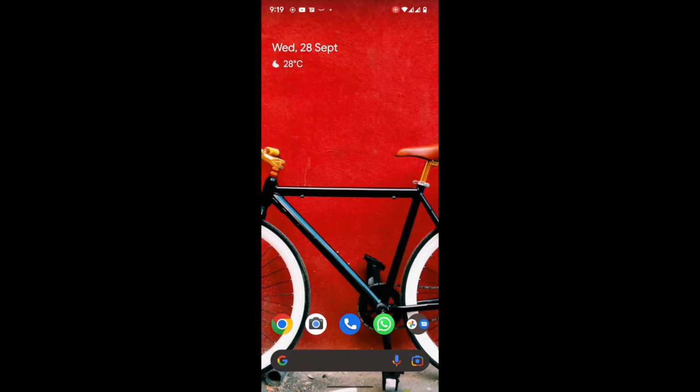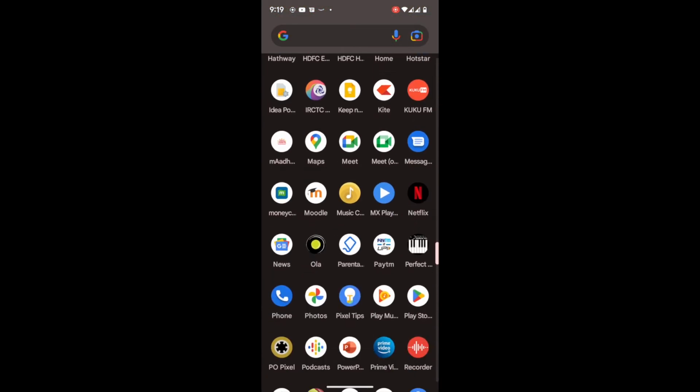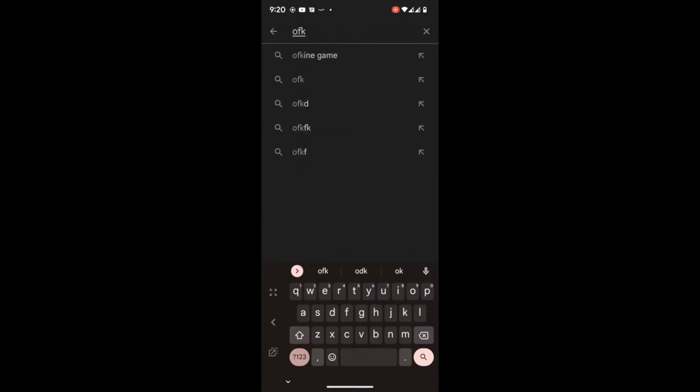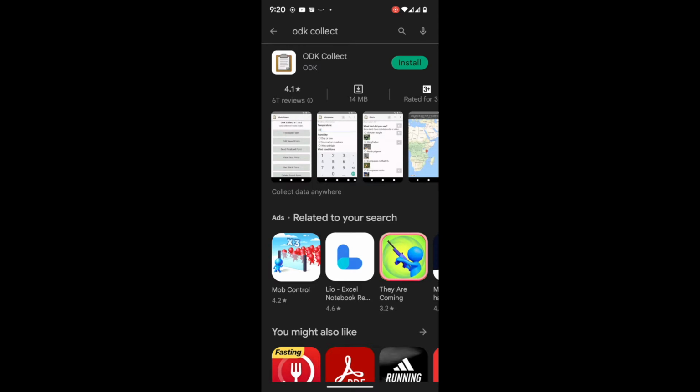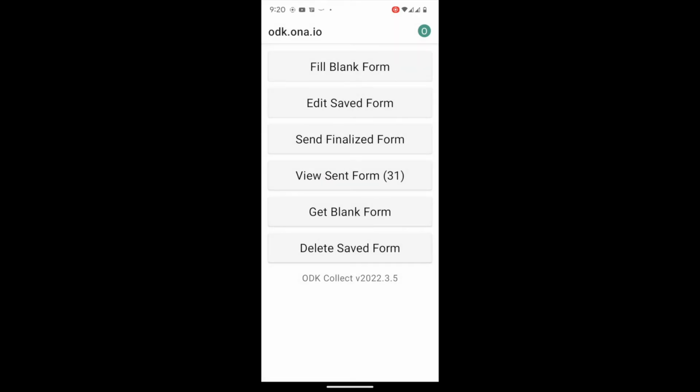All right, here I am on my smartphone. First of all, we have to install the ODK app from the Play Store. Just type ODK, oh sorry, ODK Collect. So this is the ODK app that you have to install. It is being installed. Once it has been installed, all right, it's installed. Let's open it.